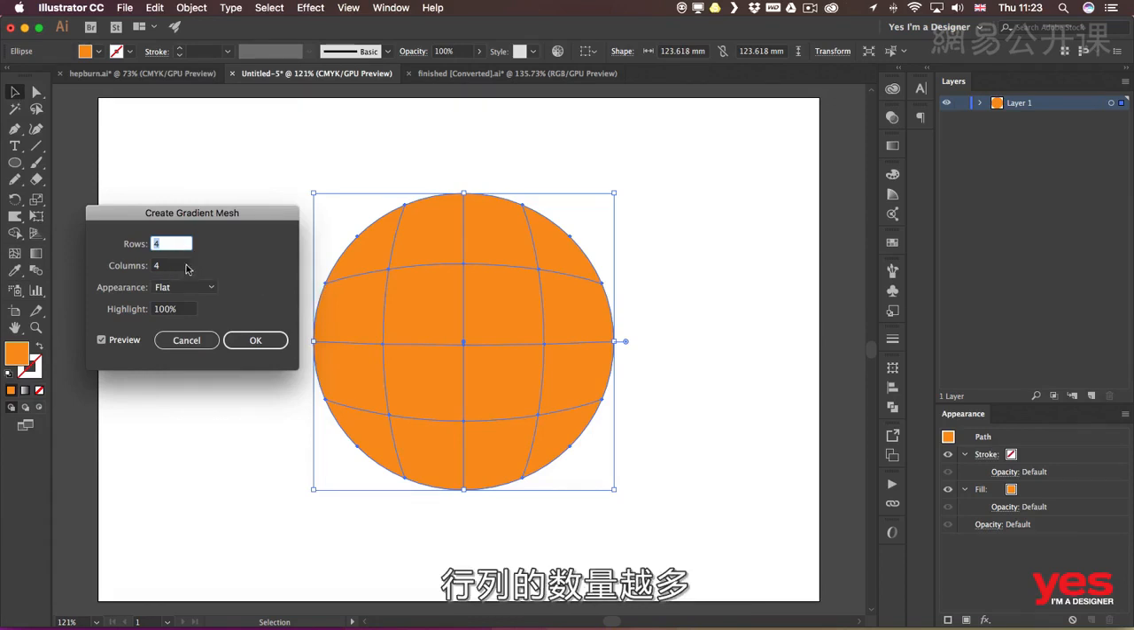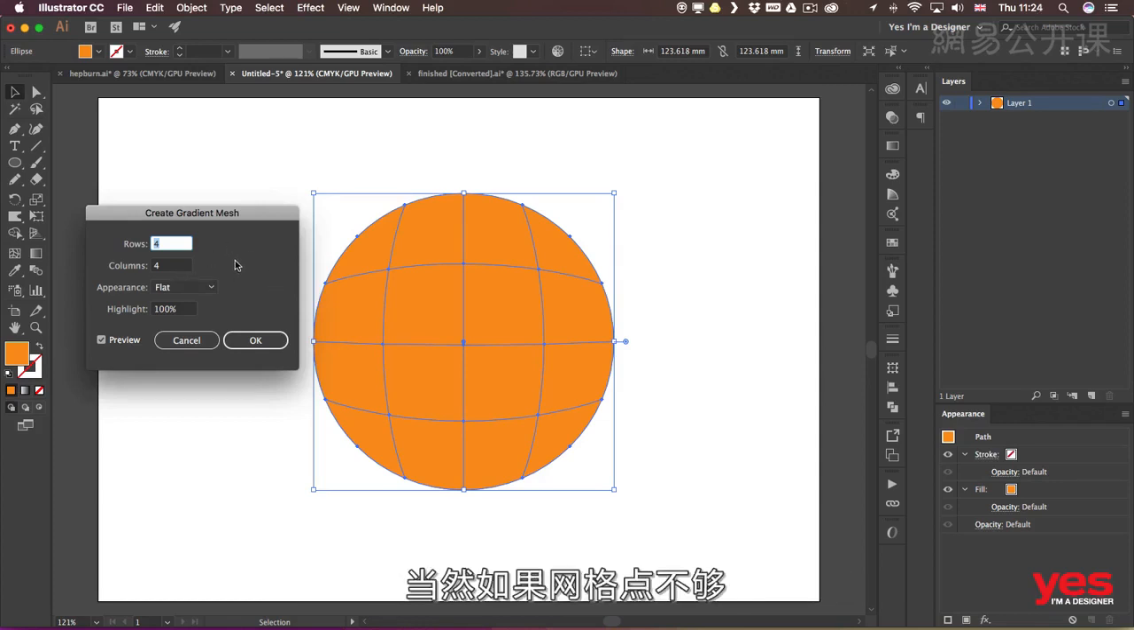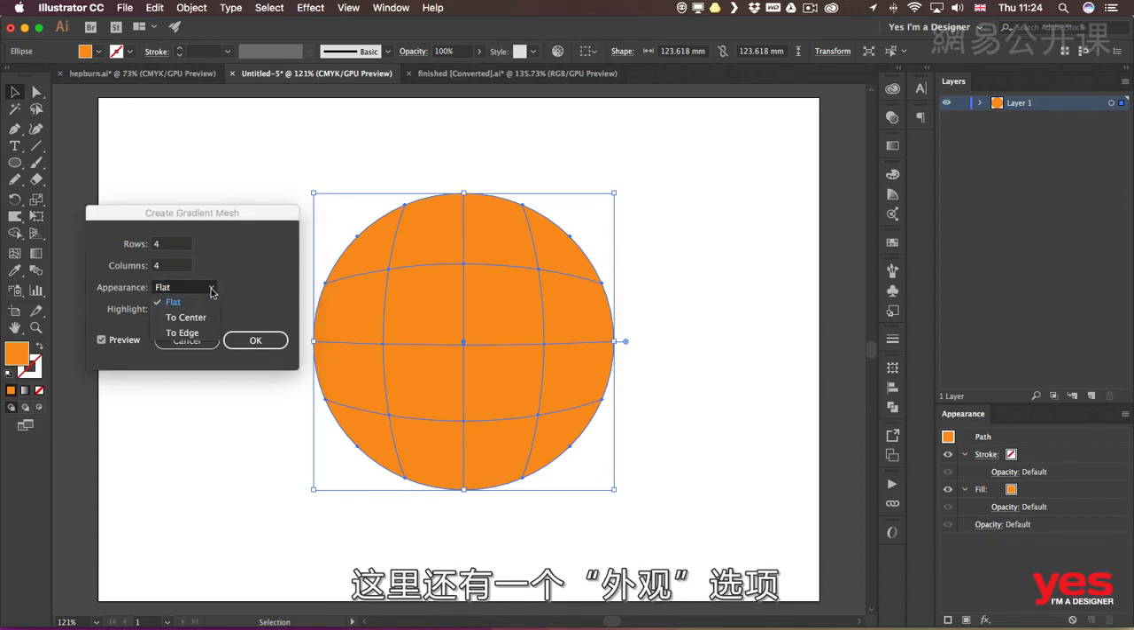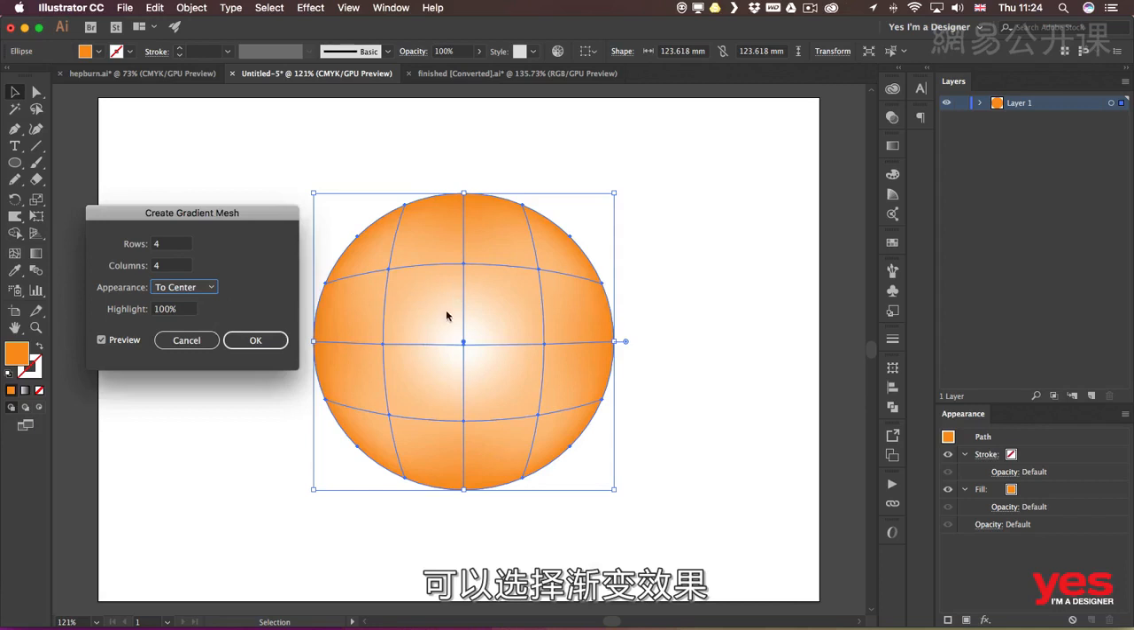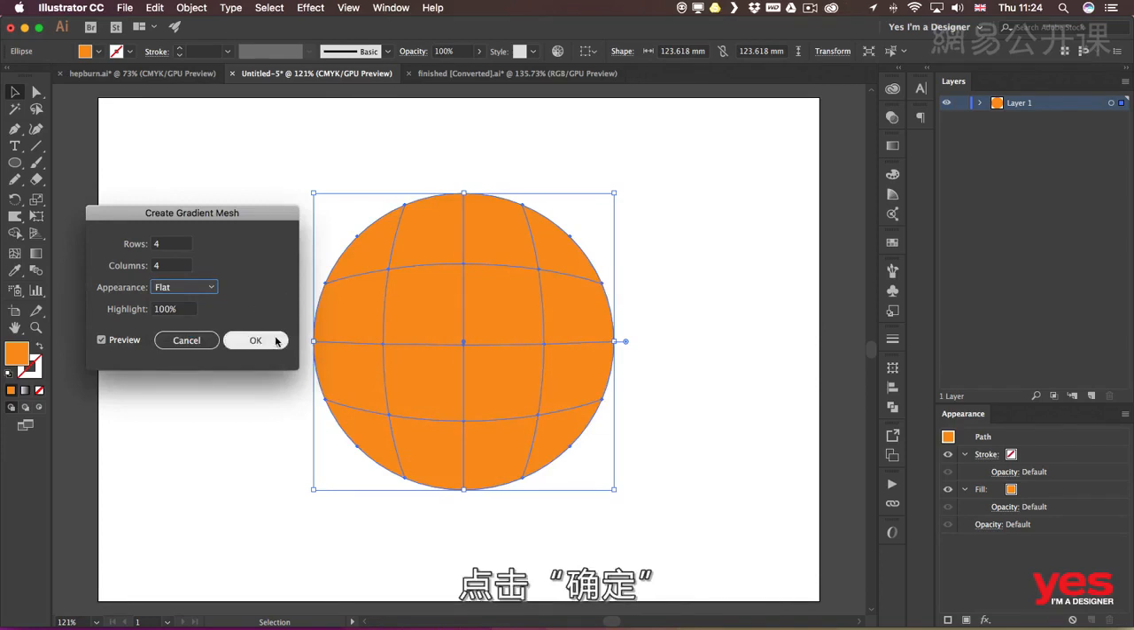The more rows and columns you have, obviously, the more detail you can add. But having a lot of points might also make it difficult to work with an object. Of course, you can always add more if you feel like you have started with too few. There is also an option here called Appearance, with which you can already assign a gradient. But I am going to again start with Flat View, and I will click OK.